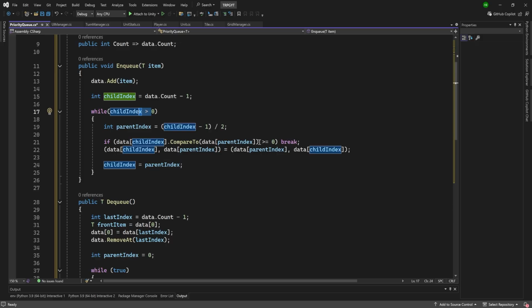But we only want to actually get to the root if it belongs there. So what we're going to do is check to make sure that the child is greater than or equal to the parent. If the child is greater than or equal to the parent, we can stop. We don't need to keep bubbling it. And then this right here is the bubbling. This swaps the child and the parent. And then we move on up.